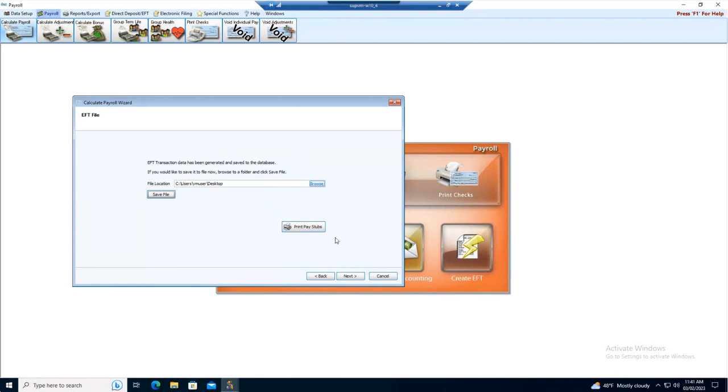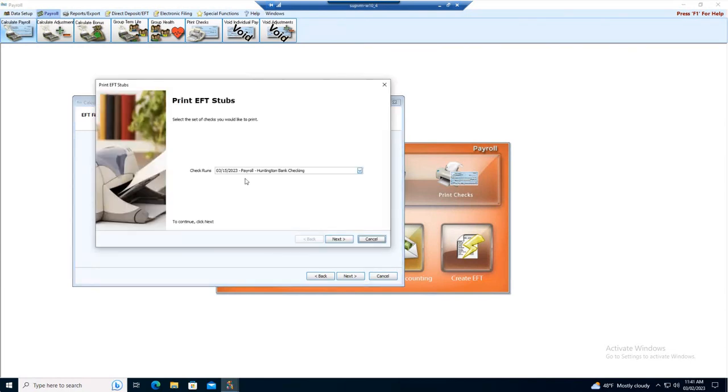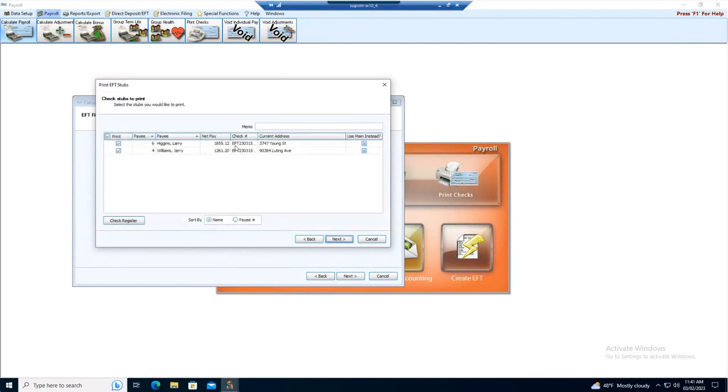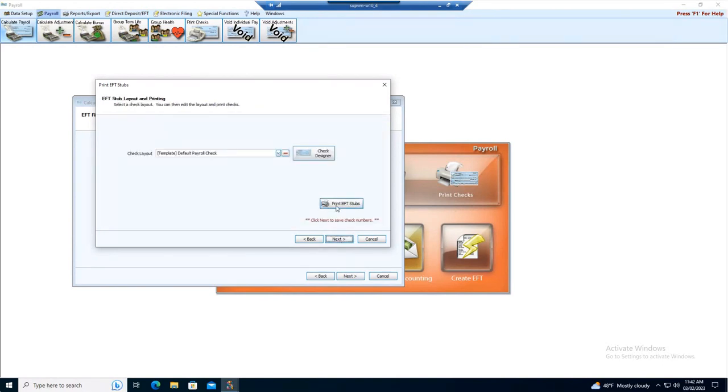Also, once I click OK on that, while we're at this same window, we want to click the button here that says Print Pay Stubs. If I click on that now, we're going to choose Huntington Bank Checking. These are my direct deposit employees for March 15th. That's the asset. Click Next. Here's my EFT files. Again, a few more mouse clicks, but it works. We go to Next, and we have to click the button Print EFT Stubs right here.